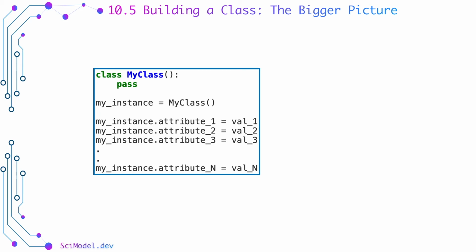Now, we see in the direct technique that we first need to create a class. Then we need to instantiate the class to create the instance myInstance. Next, we can create class attributes with values using this syntax. In the direct technique, creating attributes happens outside the definition of a class.